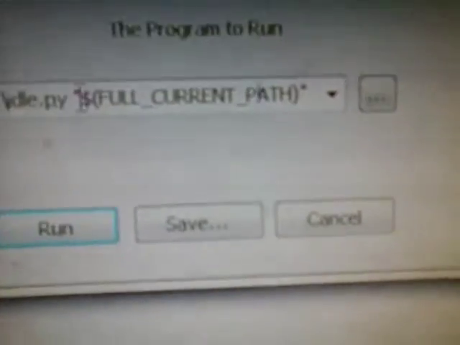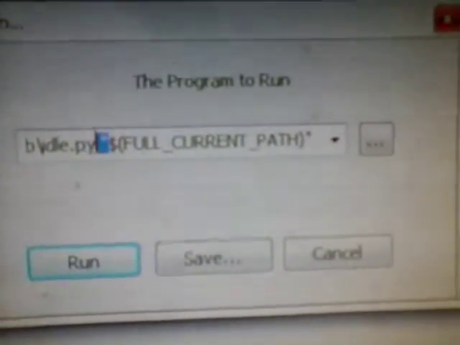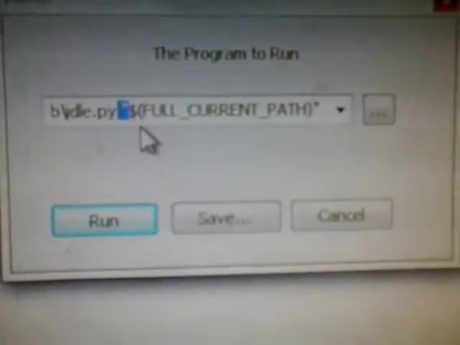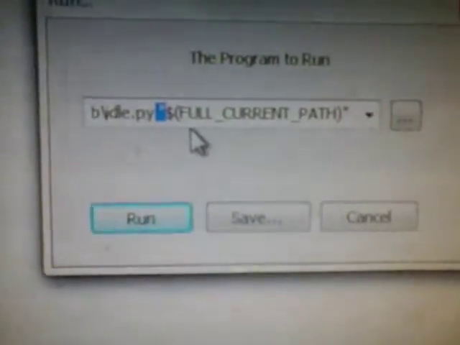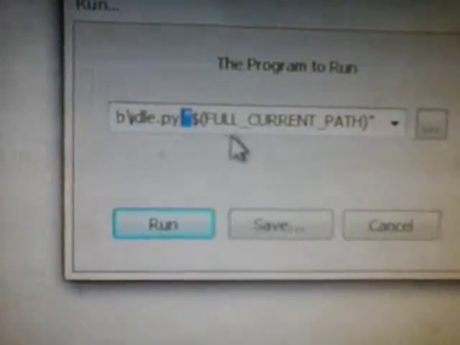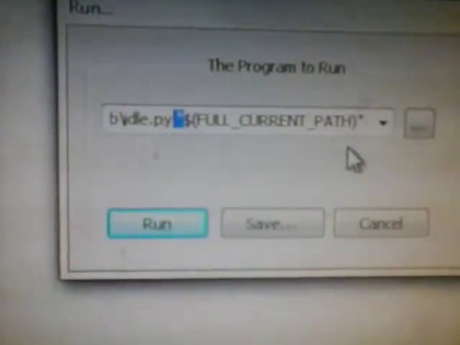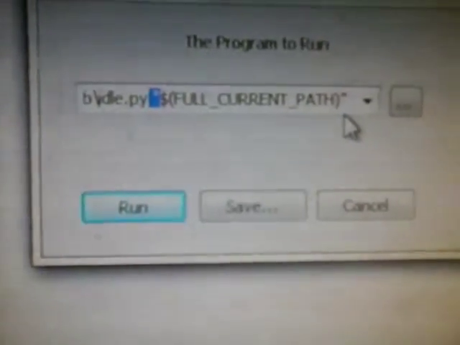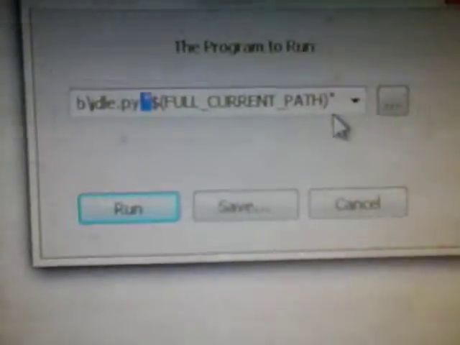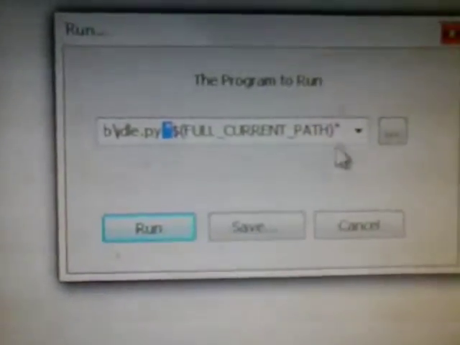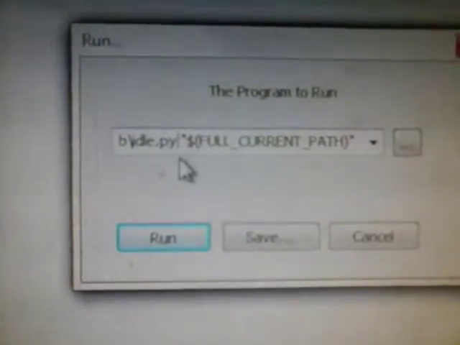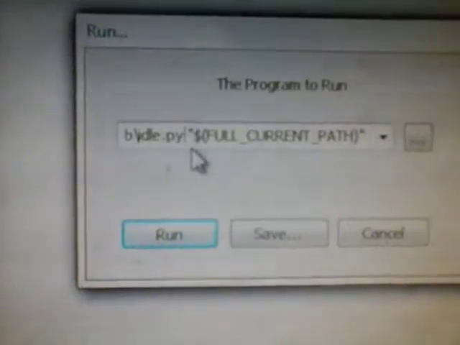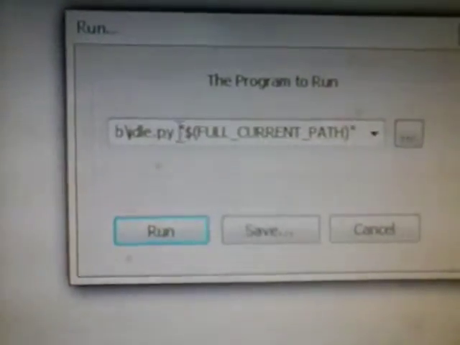Make sure this one is a quote. This thing is a quote. This thing is a dollar sign, and there's a parenthesis, and FULL, it needs to be in all caps, underscore CURRENT, underscore PATH, that's a parenthesis, and that's a quote. It's not an asterisk. It might look like an asterisk, but it's a quote. All right, and also make sure that there's a space between the py and the quote. There should be a space between it.